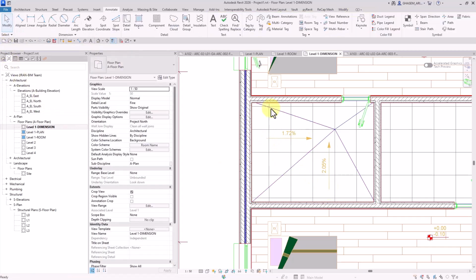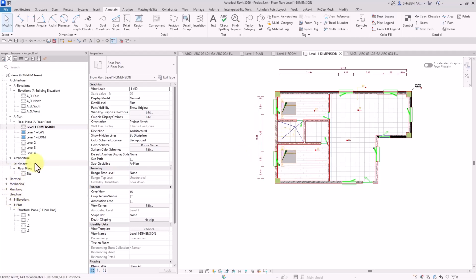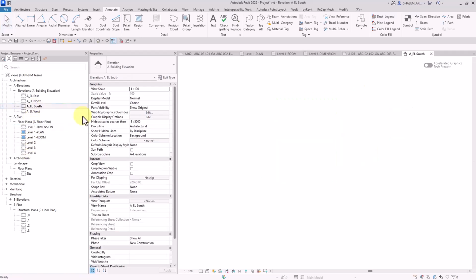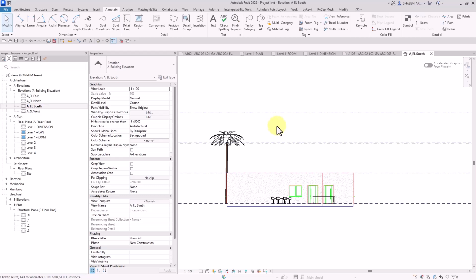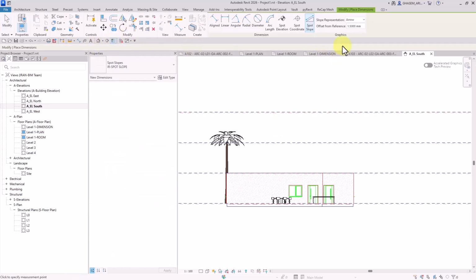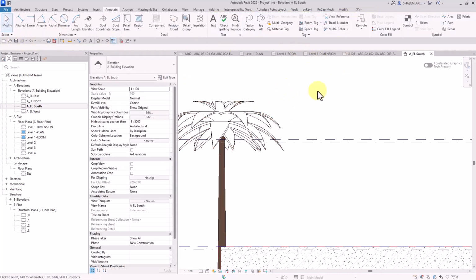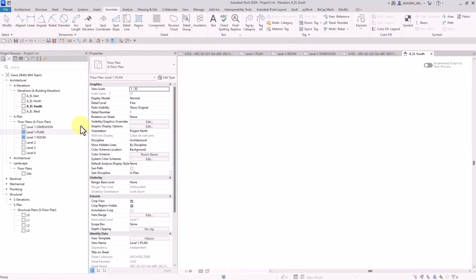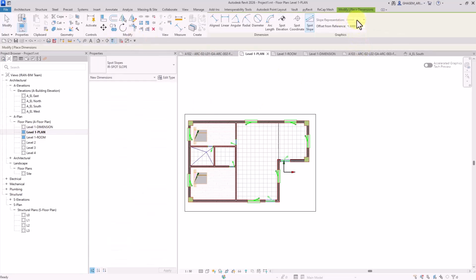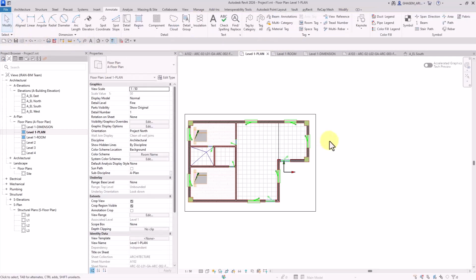Also, guys, if we enter one of these views or sections, such as this one, and then select spot slope here, we'll find another item called slope representation. You can set this on either arrow or triangle. These are basically some representative symbols, guys. See, one of them is triangular, the other one is an arrow shape. And this item basically works in views and sections. In plan, it would be deactivated. Alright, I guess that would be all.